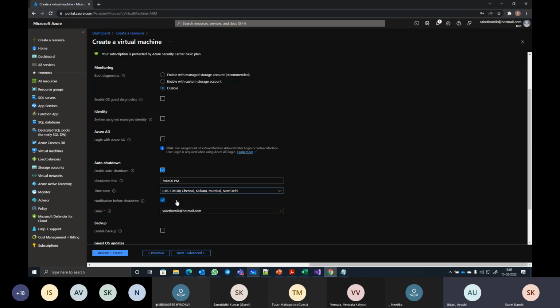And every day, half an hour before the office actually starts, some administrator has to start that machine manually. Though there is a way using the Azure DevTest Labs platform, you can actually create a schedule for shutdown and restart from there. But that service again comes with an additional cost. This is a free service.